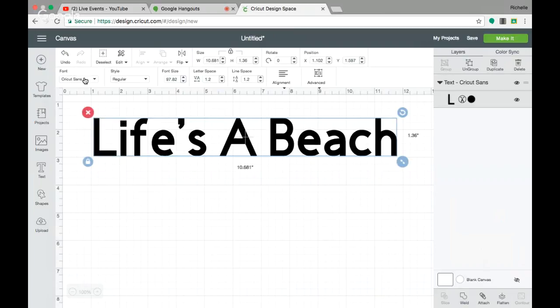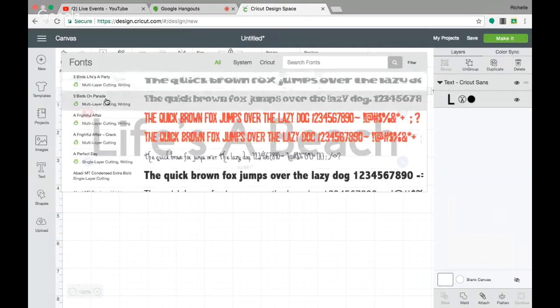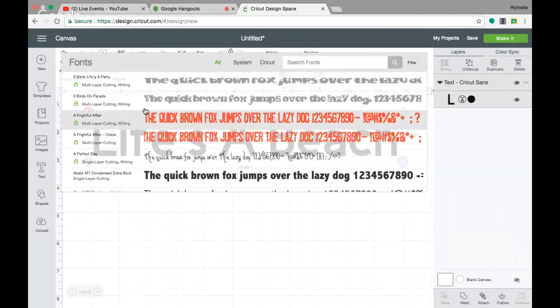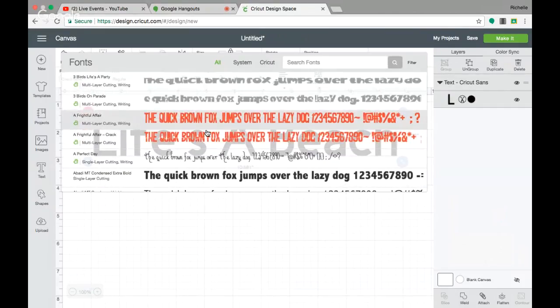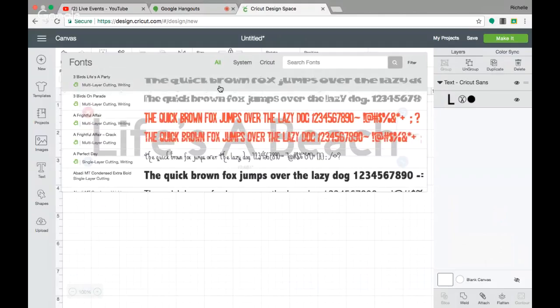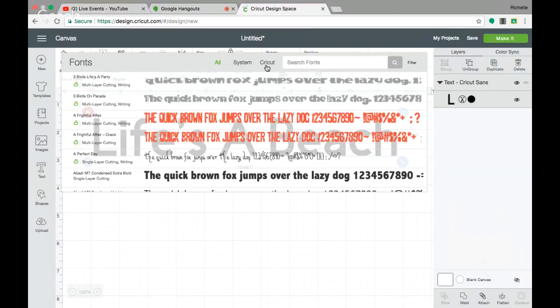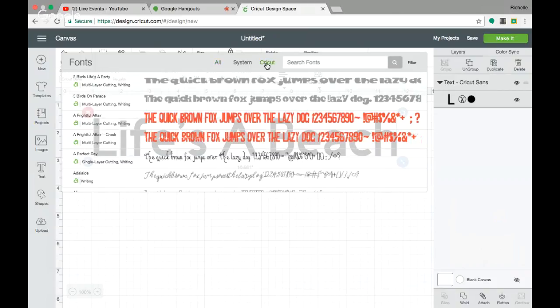So going up to my pull down menu, I have my font window, which includes all of the fonts that are on my computer at this point. These three buttons here, you can utilize and change your view of what fonts you want to choose from. If I'm making a layout in Design Space that I want to share with all of you on my Facebook page, I usually try to use a Cricut font. That way I can share it.